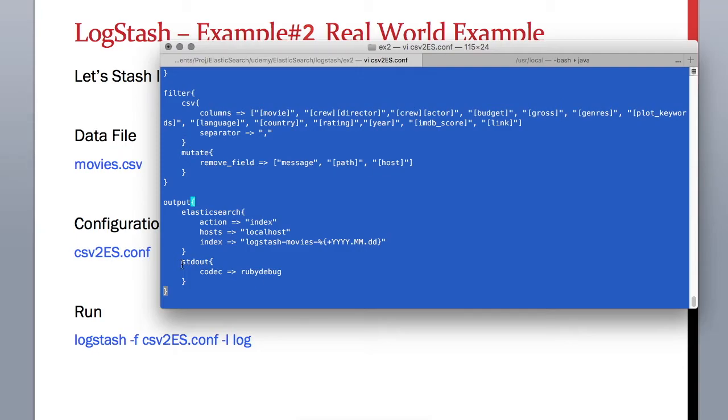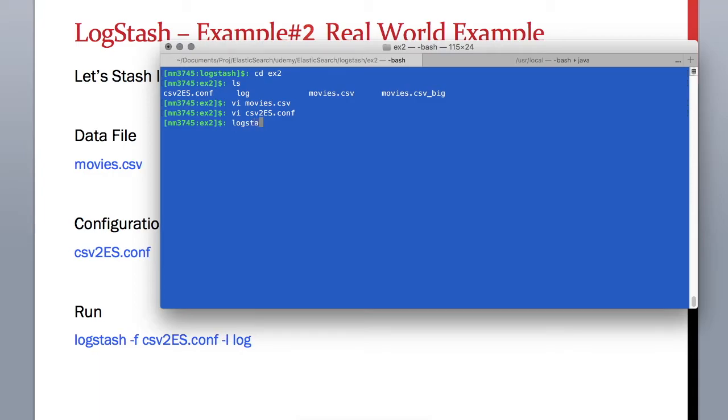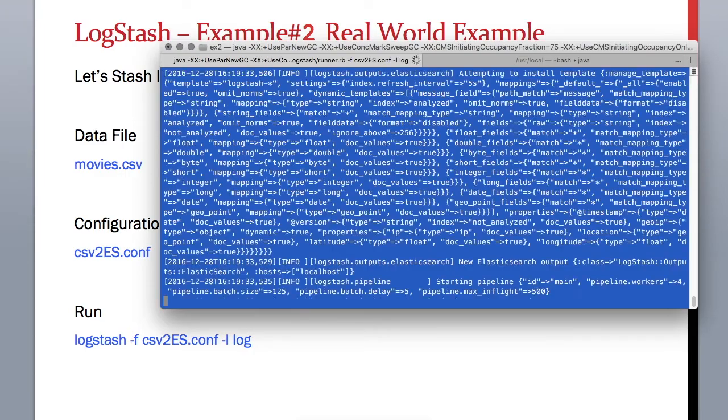All right, so let's go and run this. And if you also want to create some kind of log file, you can do that by using the -l parameter and the directory where the log file should be saved. So let's run it. And again, before you run LogStash, as we are going to save data in Elasticsearch, make sure that the Elasticsearch daemon is working.